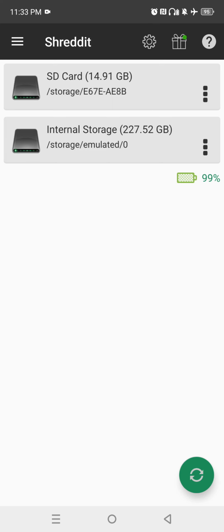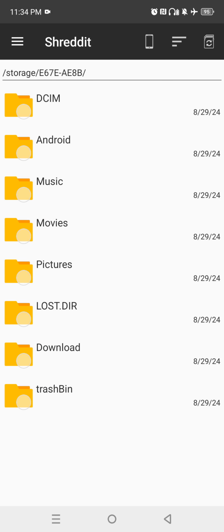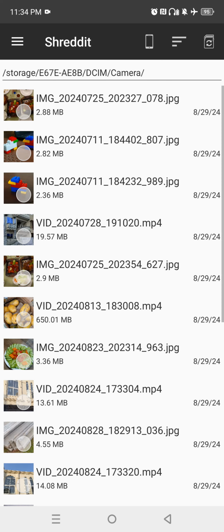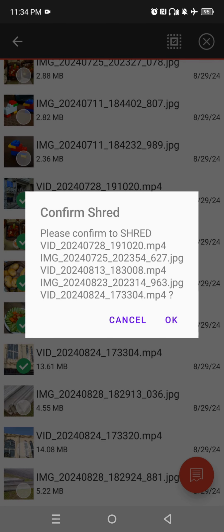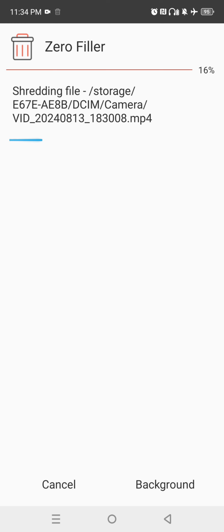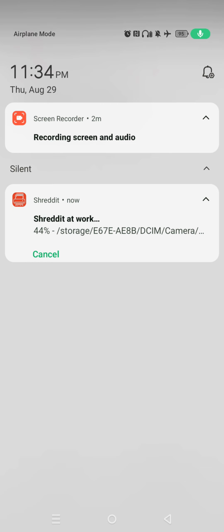The second workflow is to erase files or folders. If I go to this particular external directory, then go to the camera directory, I could select some files here and perform erasure. I select some of the images, for instance, and then ask to erase them. It asks me for confirmation for erasing two videos and 2 images. I press OK. It has started, and you can see that the job has been posted to the notification as well.